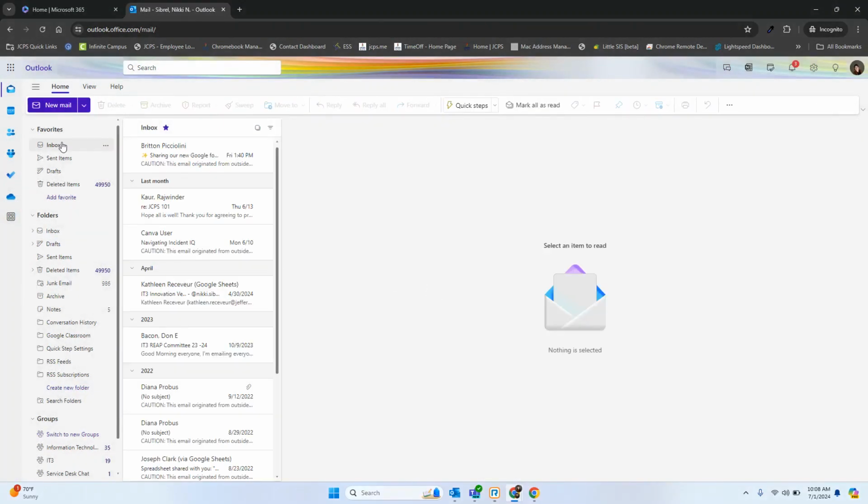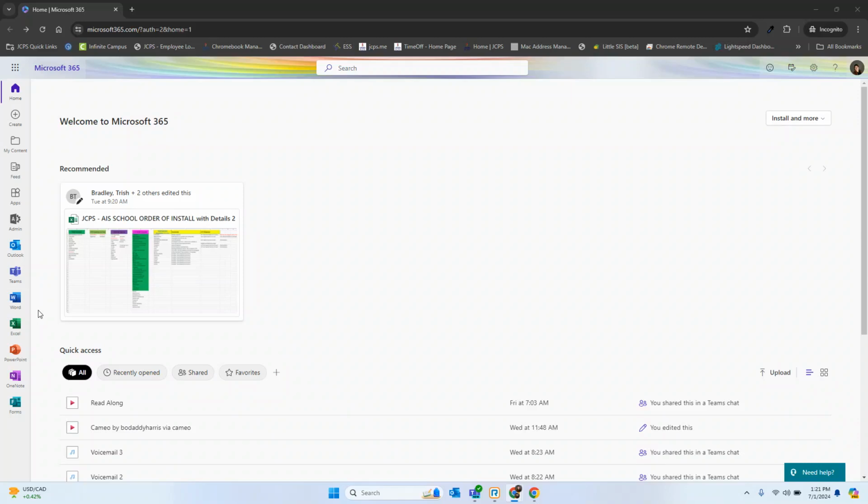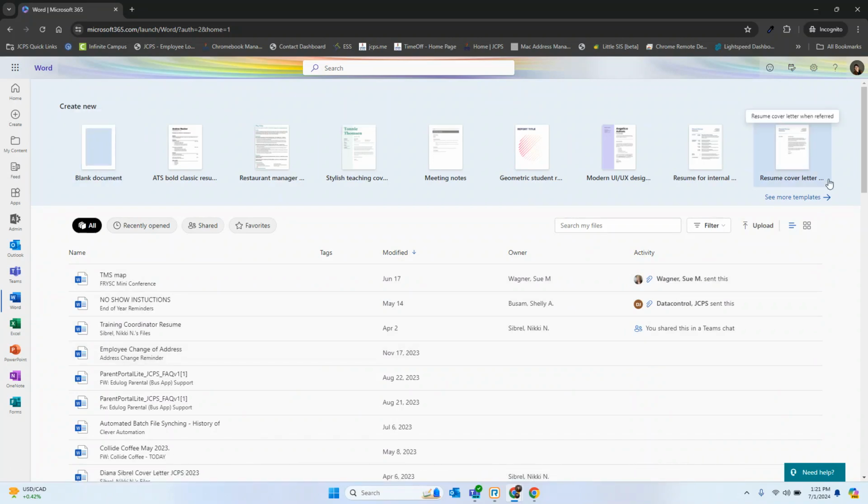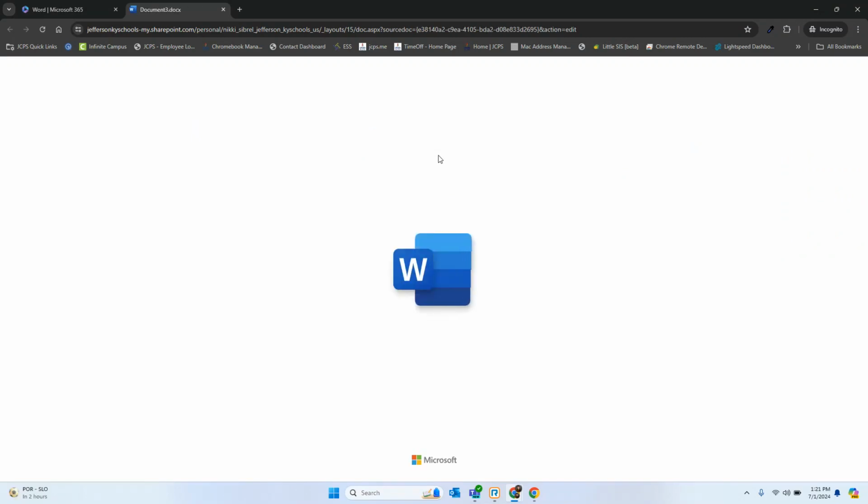Now let's move over to Microsoft Word. By selecting on Microsoft Word on the left-hand side, we will have the option to open our recent documents or a blank document or choose from one of the templates. Let's open a meeting notes template.